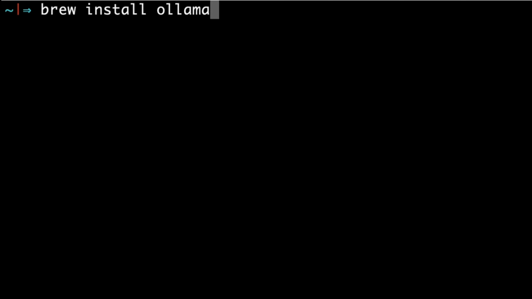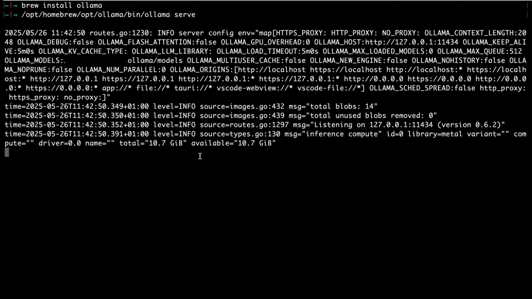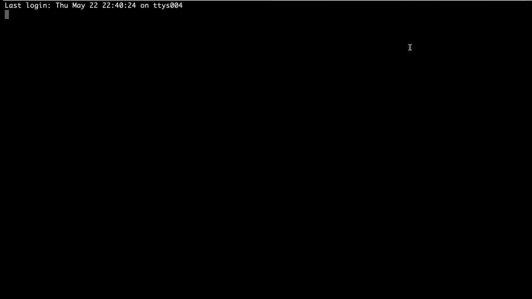I already have it, so I'm not gonna run this. Once Ollama is installed, the next thing is actually running Ollama in the background. We are going to be using this command. As you can see, Ollama is now running in the background on port 11434. So leave this one open and let's create a new terminal.